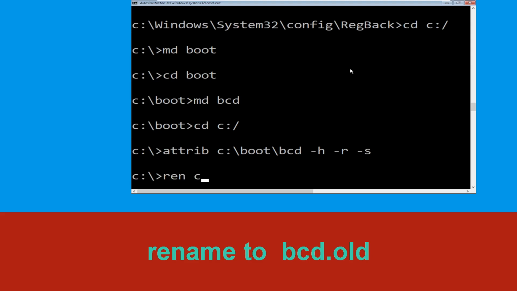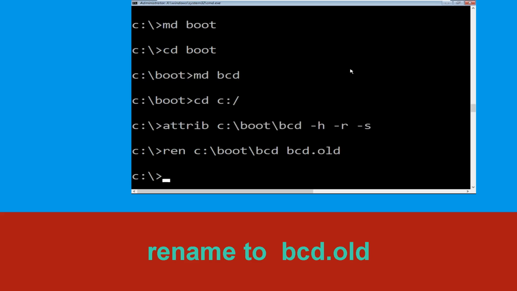Now execute this command. Type ren space C:\boot\bcd space bcd.old. Then simply hit enter to execute this command. And once done, let's move to the next command.